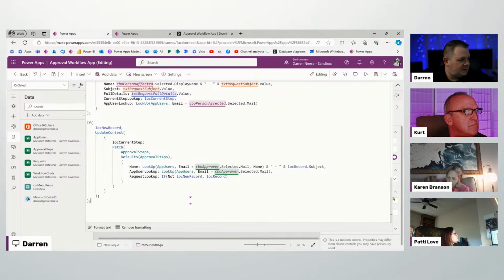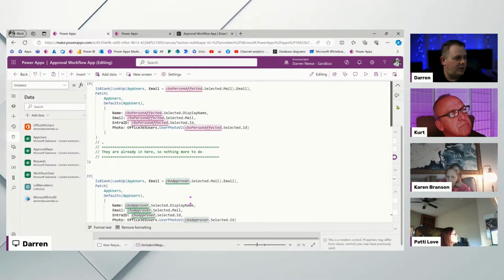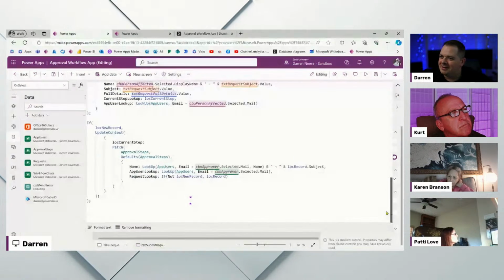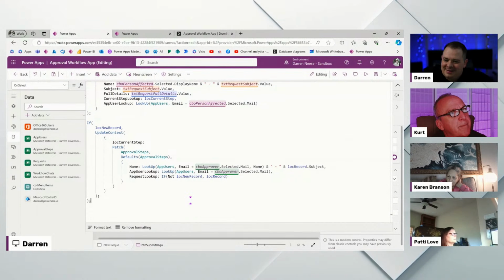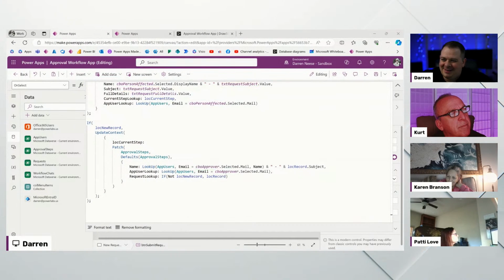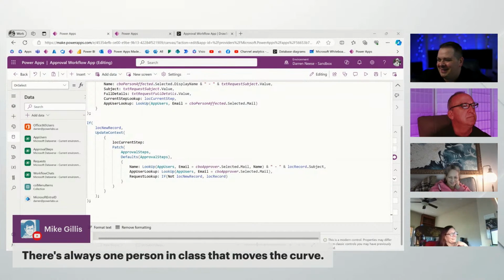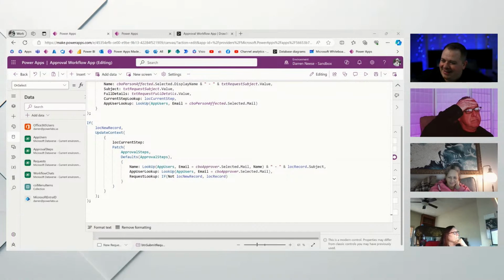Now, guys, did you ever think when you were learning Power Apps that you'd be working on code like this in a low code, no code type of platform? No. Yeah.